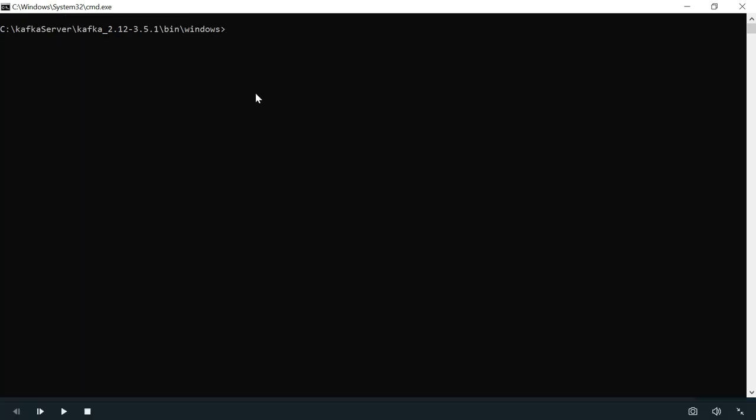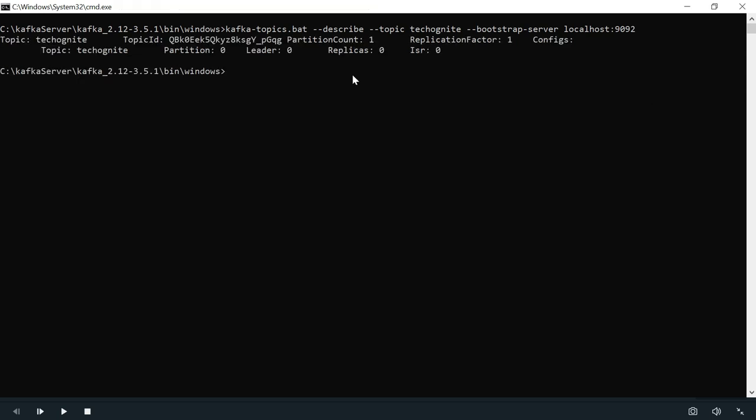The next command is the describe command to describe any Kafka topic. So the command is the same as previous, kafka-topic.bat -describe, name of the topic and the bootstrap server. This command is going to give me the details about this Tacognite topic. If I hit enter, you will be able to find out the details: the name of the topic is Tacognite, and the topic ID is randomly generated by the system. Then there is only a single partition and only a single replica set up. The details mentioned here we will discuss as we progress in this video.